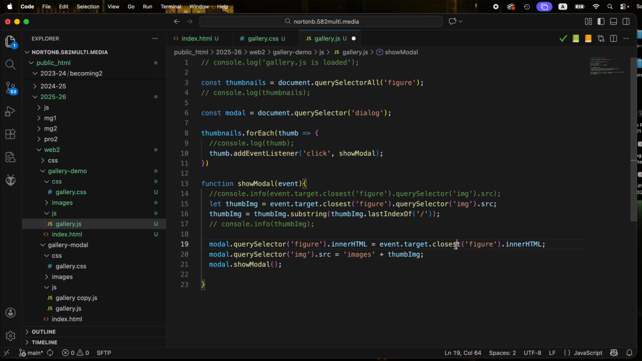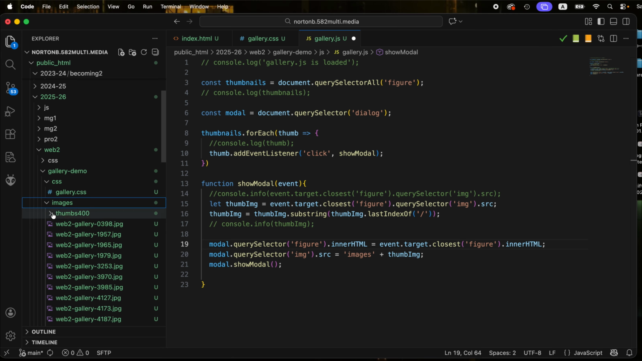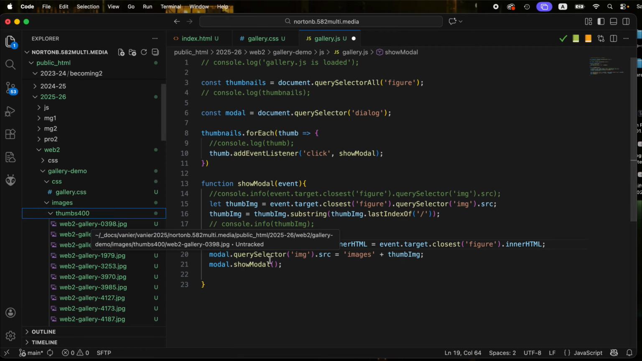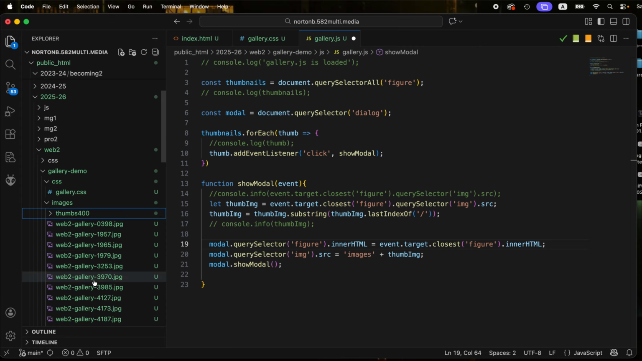And then we are swapping out the thumbnail image for the full-size image. So in my case, instead of doing images, thumbs, 400 and then the file name for the image, we're just doing images and then the file name for the image, and that's because I've got my images directly in the images folder, right? So depending on what you've named your thumbs folder and depending on your structure inside your images folder, or if it's IMG or assets or something like that, you might have to change this.